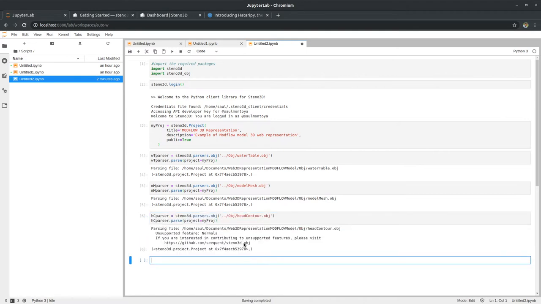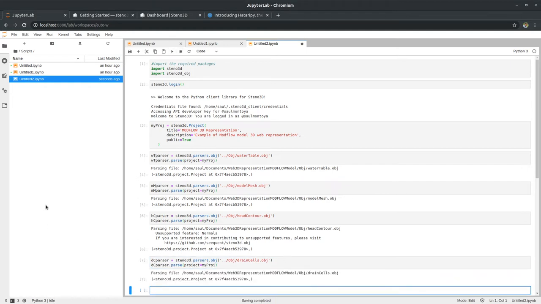And there is a feature here, a normal, which is used when you want to create normals to the surface, the potential surface, but it's not so critical for the purpose of this representation. And then if you want drain cells as well, you just run this. Okay, great. So it's actually really simple.